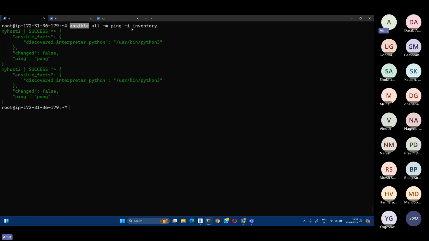So Ansible, use this inventory because I want to manage the hosts which are part of this inventory. Use this inventory and run this module, which is the ping module, on all the hosts. When it uses this inventory, it gets information about these two hosts, and then it knows that Ansible should run on all the hosts. So Ansible connects to both the hosts and runs the ping module on them.